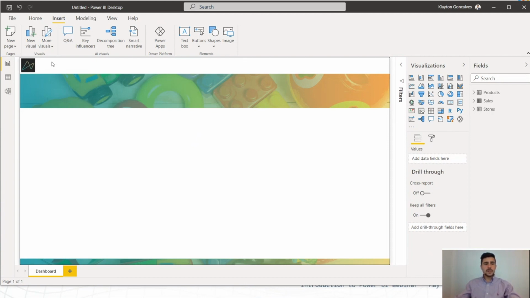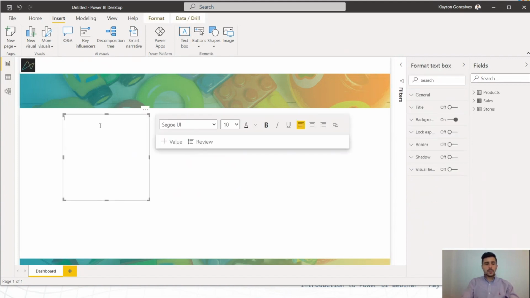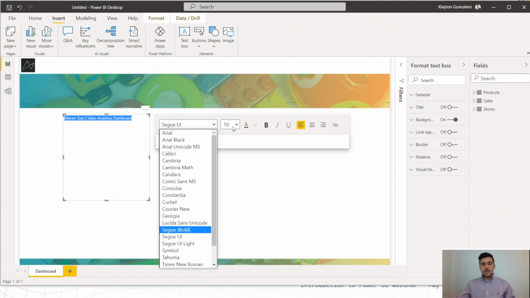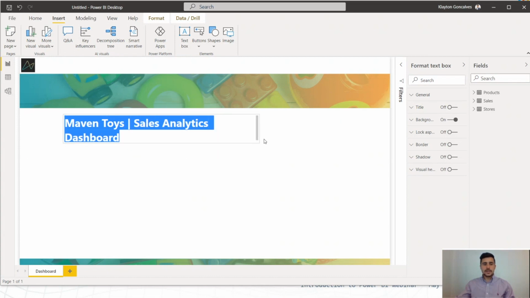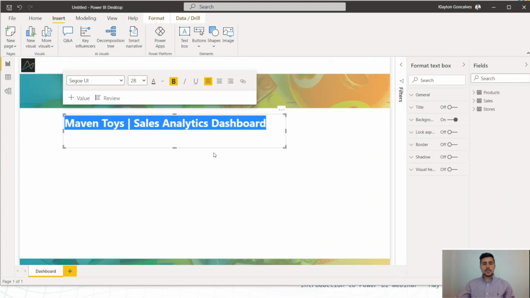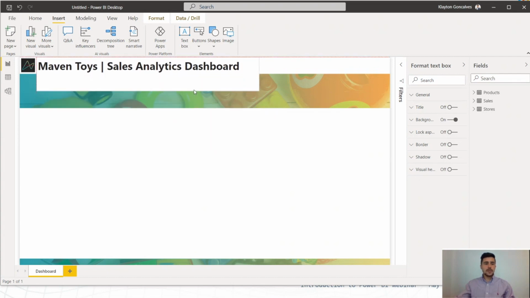Next, we're going to add a report title, and that is also done in the Insert tab. And we'll just bring in a text box, and we'll call this Maven Toys Sales Analytics Dashboard. And if we double click all of this, we can format our fonts here. We can format the size of our font, as well as color, make it bold. There's lots of options in terms of our text boxes here. So we'll go ahead and stretch that out and put it right beside our logo.